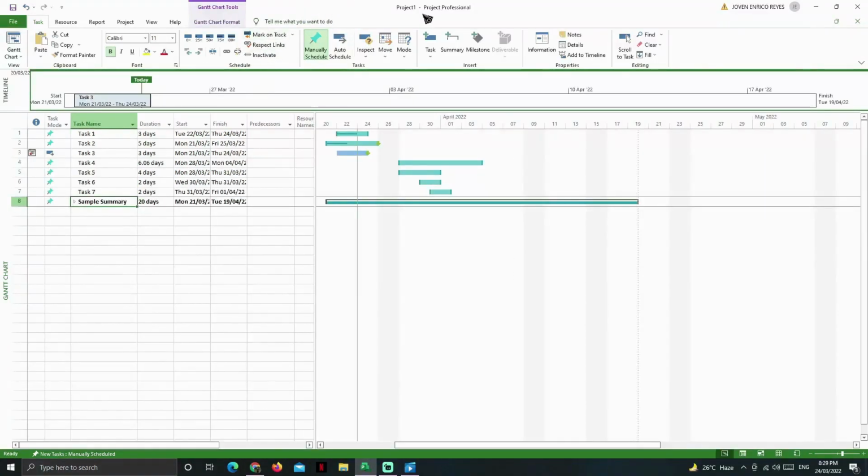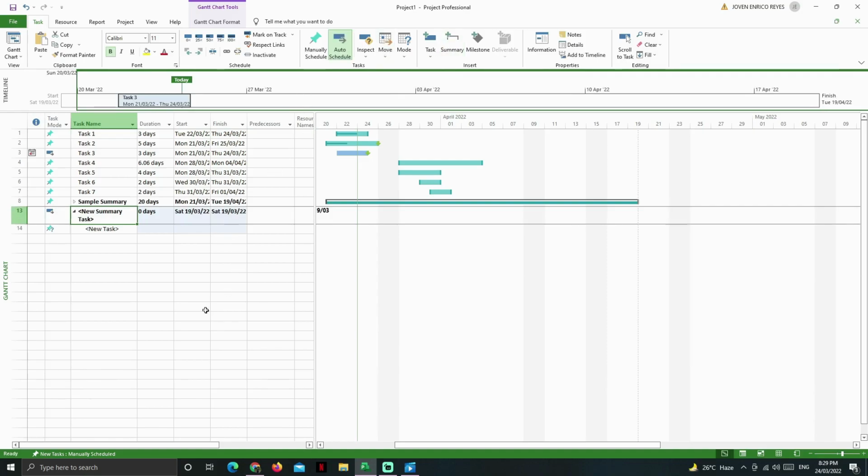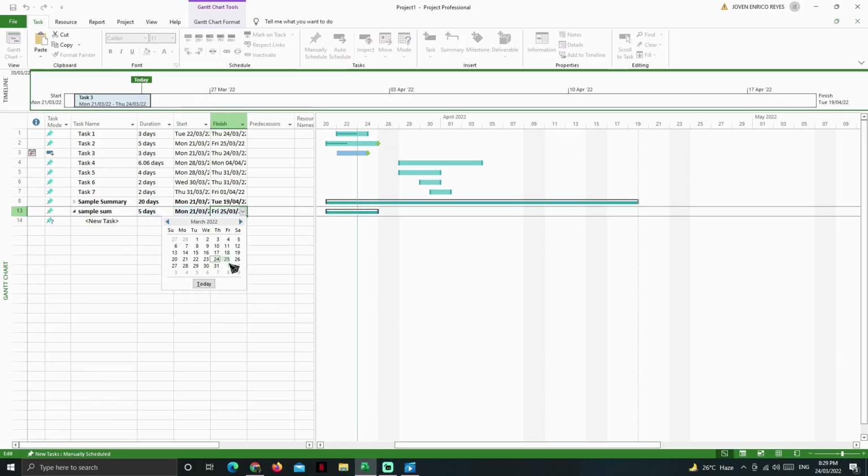Besides the tasks, you also have the summaries and milestones. The summaries are a collection of tasks grouped together. When you create one, it is added in bold inside the task sheet, including the first task that was previously selected. Then you can rename it, define its duration, define its start, and when it should be finished.